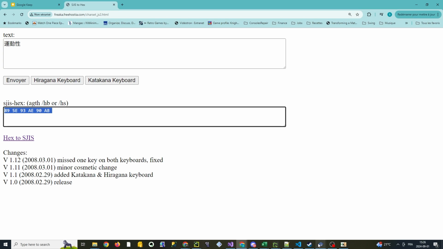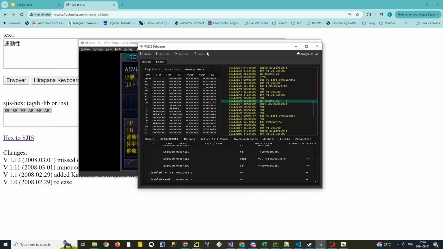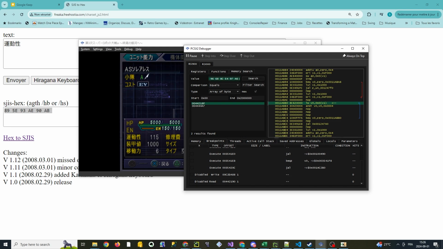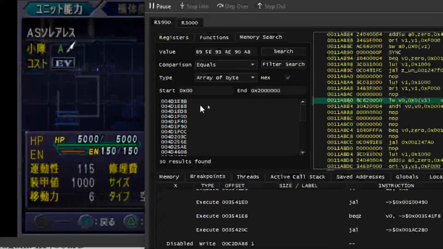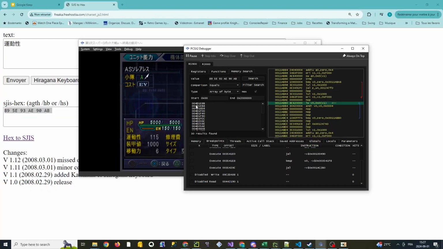Something we can do is in the debugger. So you go here, open debugger, and you will have a screen like this. There is a memory search. It's pretty useful. You take your series of hex, you put it here, you make sure hex is checked, array of byte, you hit search. Oh, that's a bunch. Okay, the game will tell you everywhere this series of hex bytes is in memory.